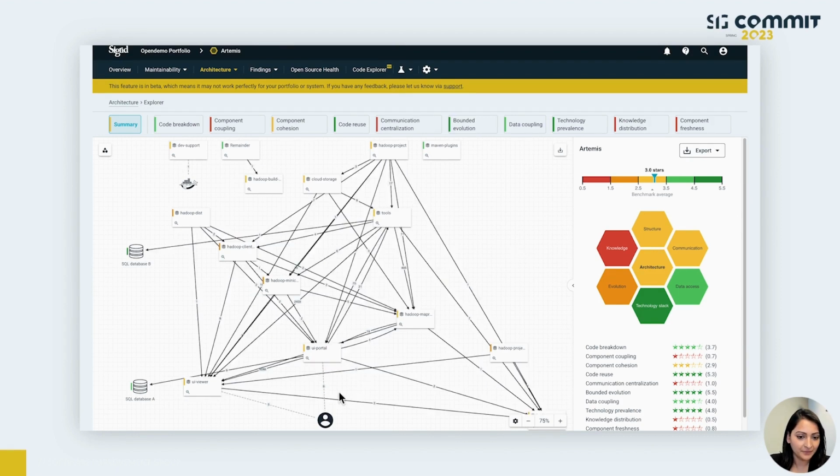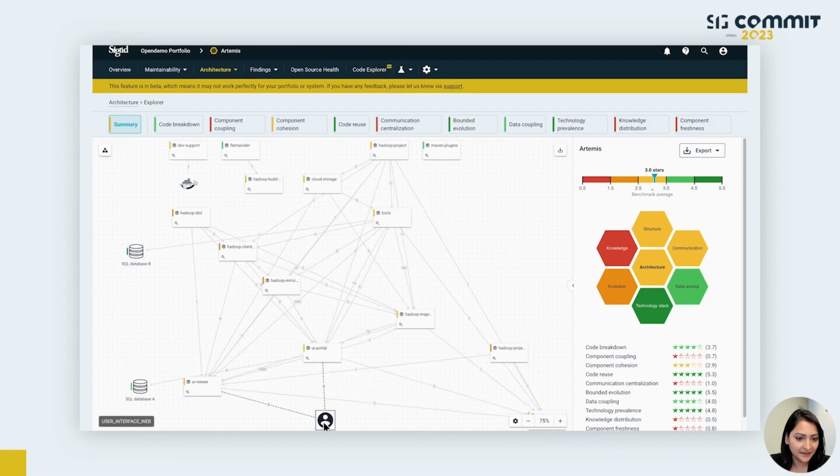If I hover over the user icon, I see that the system has 2 front-end components here called UI Viewer and UI Portal. So now I'd like to see, as a solutions architect, how easy it would be to refactor these components. And for that, one of the first things I would be looking at is the dependencies or the isolation of these components so I can make changes to them.